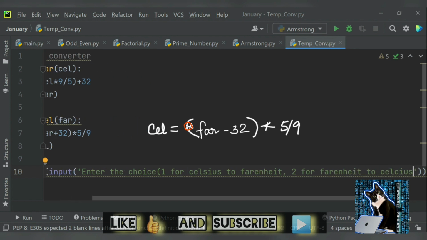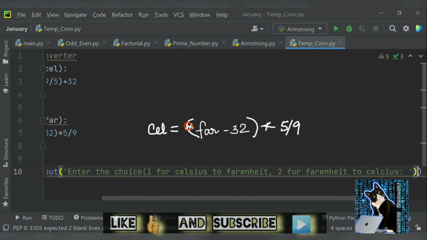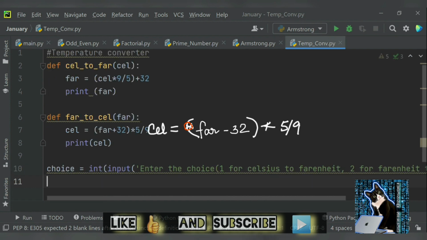If it is 1, it means you have a temperature in Celsius and you want to convert it to Fahrenheit, and enter 2 if you have a temperature in Fahrenheit and you want to convert it to Celsius. Okay, now we take the temperature input. So now temperature will be in float, because it will be in decimals. So temperature equals float input, enter the temperature.